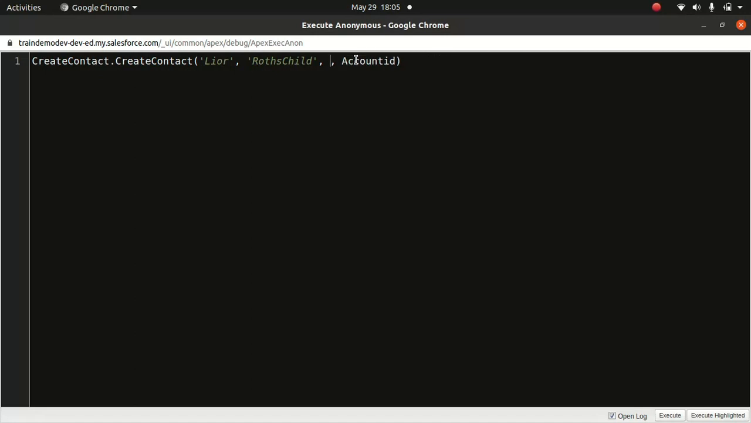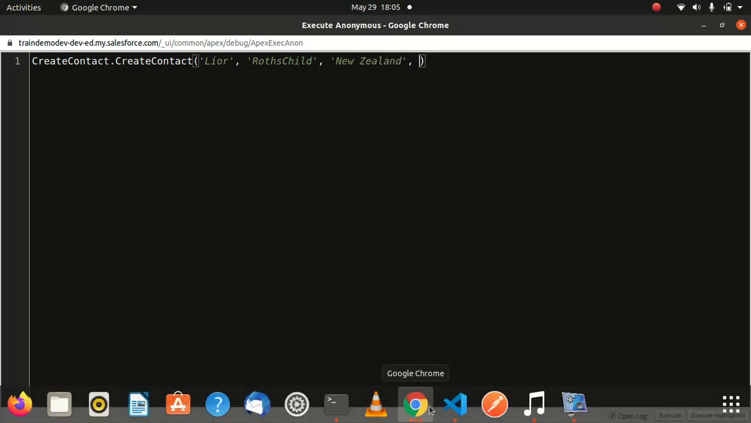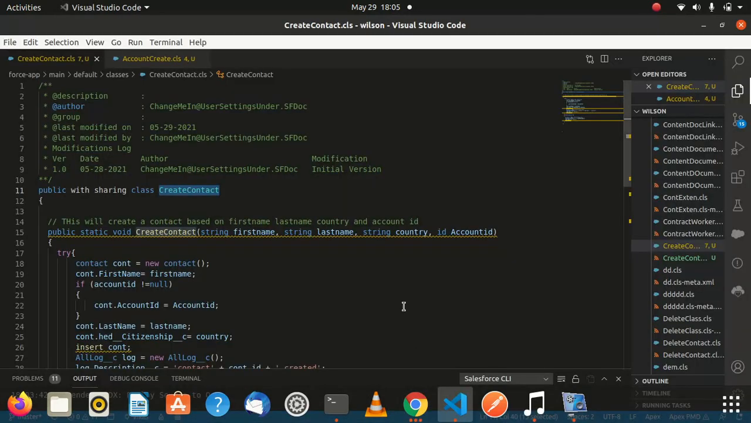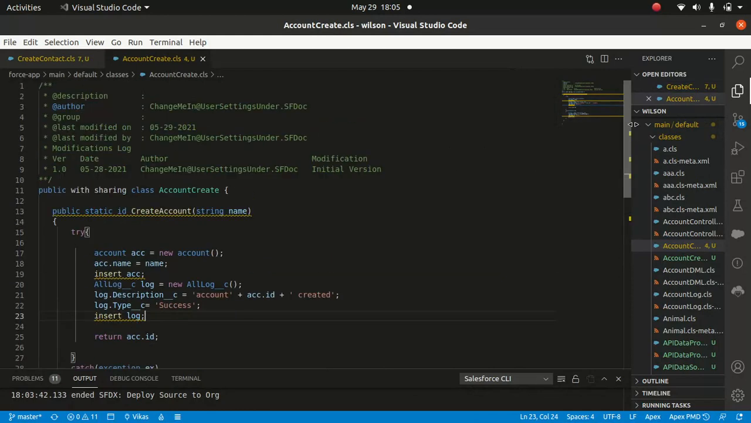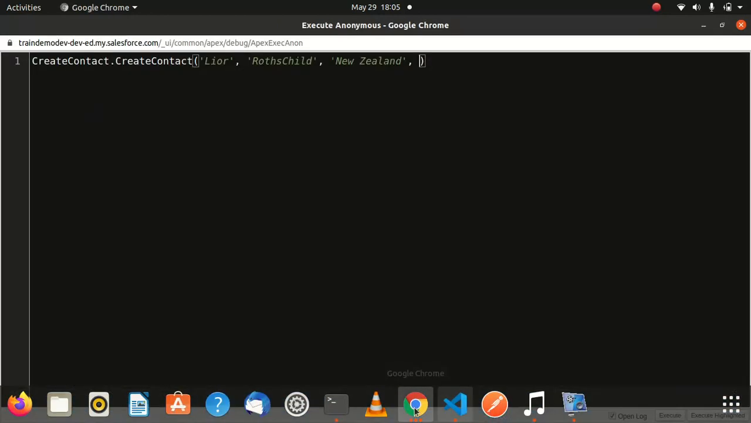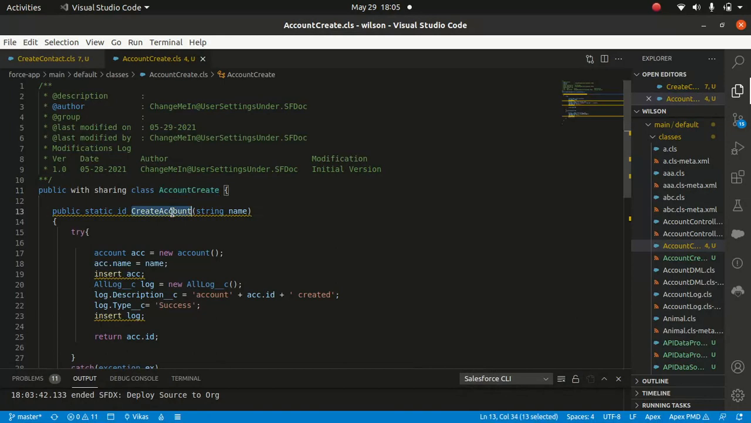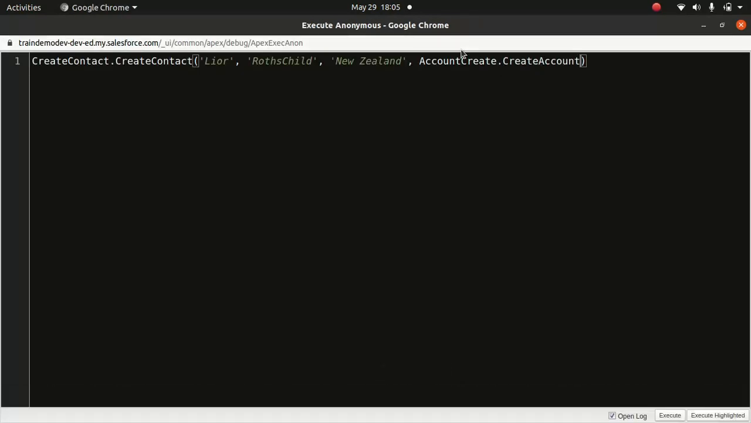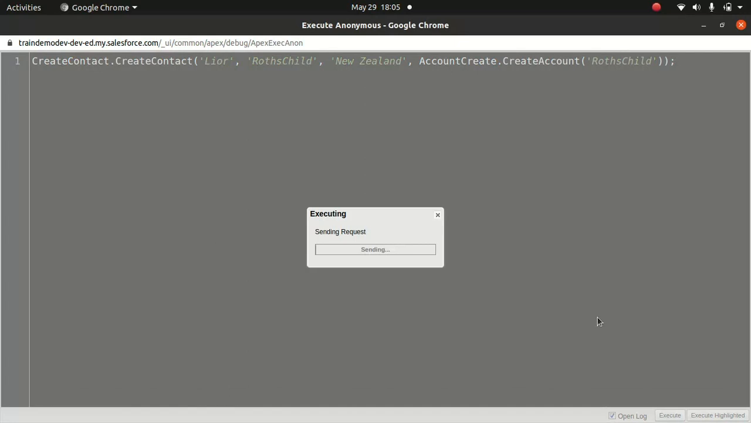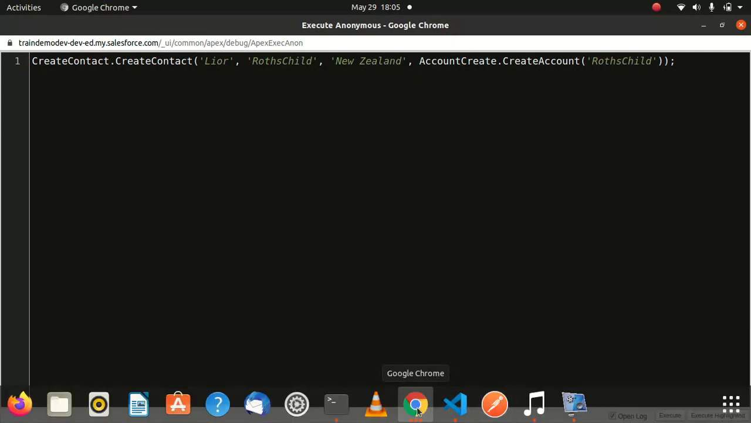Okay, country New Zealand. Yep, since we're dealing with New Zealand and Australia in this case, so account ID. So we will see, where is the account? Account create. Account create dot. Oh no, what the heck? Create account. And this is going to be interesting because we are using a logger, which is cool. I'm not sure if it's going to work, but let's see. It's going to take a while. Okay. Seems like it did something behind the scenes.